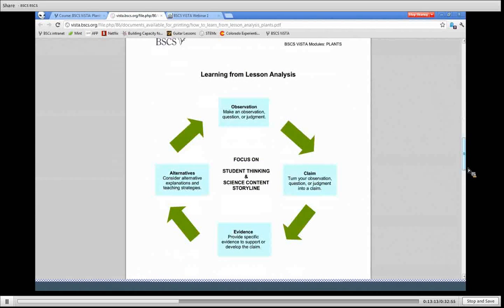So what I'm showing now is, in a sense, kind of a visual of lesson analysis. So we start with a question. You know, what are Josh's ideas about how plants get their food? We ask then teachers to watch the video, use the transcript, and come up with a claim. Okay, what does Josh think? Where's the evidence within the transcript that he's thinking this?